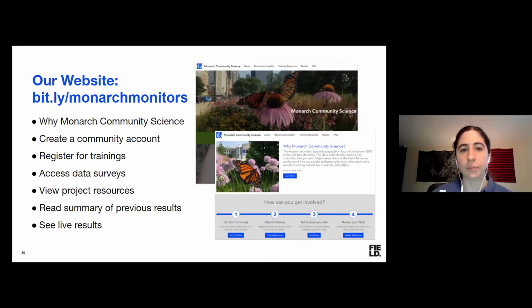So that includes a page all about why we're doing this project, a little brief summary of some of what Erica explained. This is also where you will create your community account, which many of you have already done when you registered for this training session. And that is also really important because you need to be logged in when you are going to input your data in our online surveys. And this helps us keep track of who entered what data without having to ask you over and over again who you are.